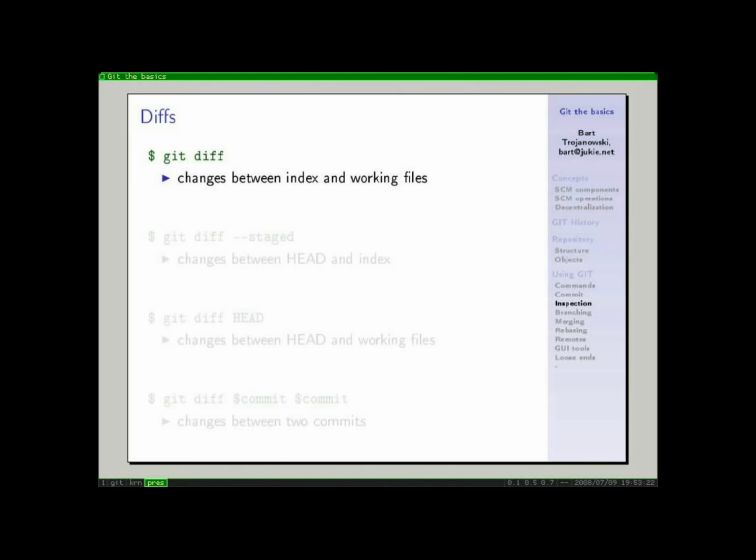Diffs. This is a way to check. Just running git diff will show you the differences between what's in the index currently, so it hasn't been staged yet, and what's in the working tree. So if I modify a file and I run git diff immediately after, I will see the change in git diff. It creates patches. It's like the diff command, except it's implicitly checking against the index.